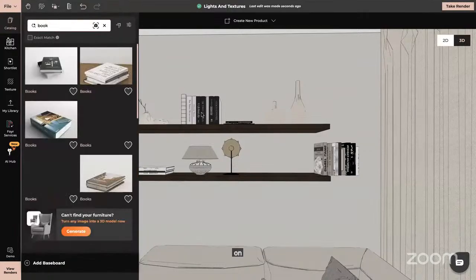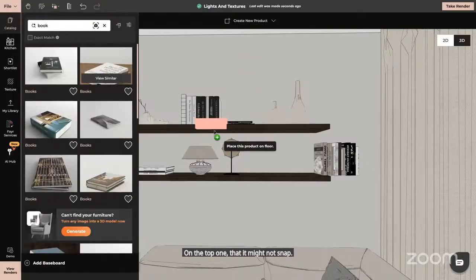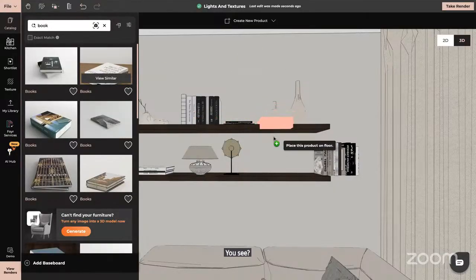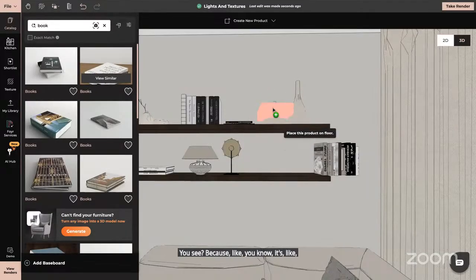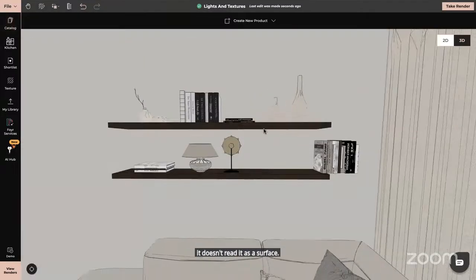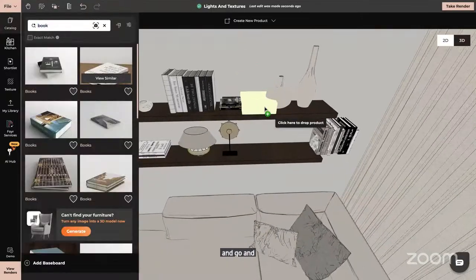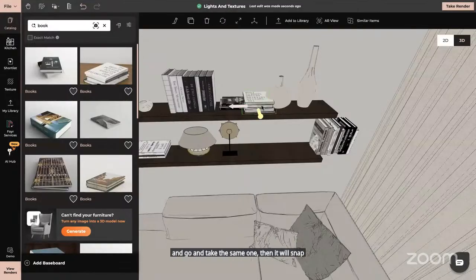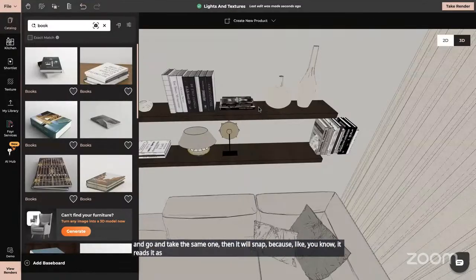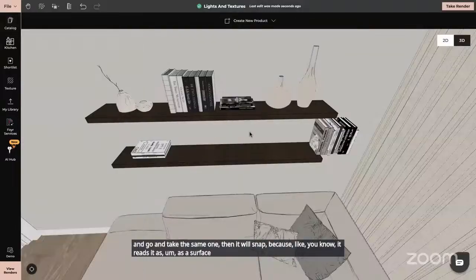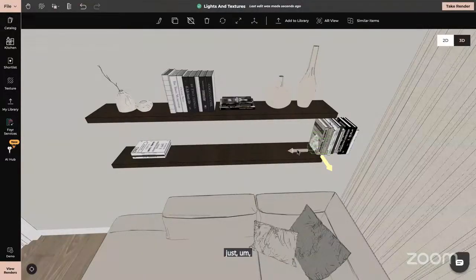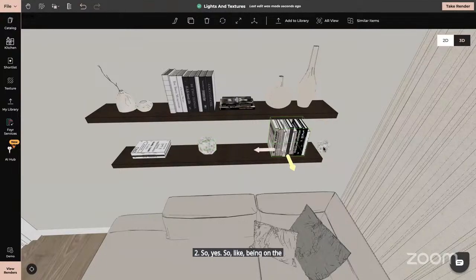on the top one, it might not snap, you see? Because it doesn't read it as a surface. But if I do it like that and take the same one, then it will snap, because it reads it as a surface that it can just go onto. So yes, being on the angle a bit and zooming in, that's the only thing that you have to do.